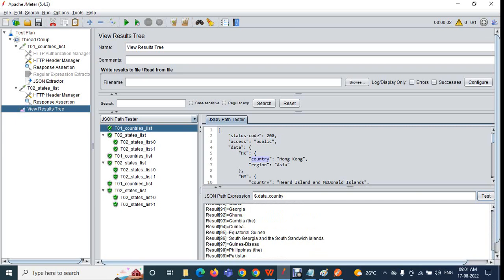You can see 99, but here it is not 99, there is another 0 on top. Okay, so with 0 it is 100, right? So you can see we have captured all the countries. So this is the way you can write the expression. So now copy this expression.